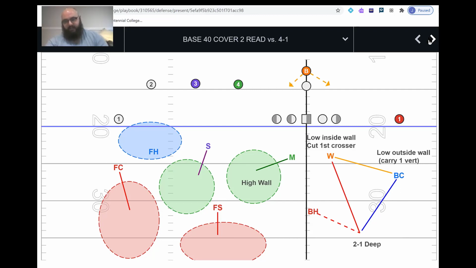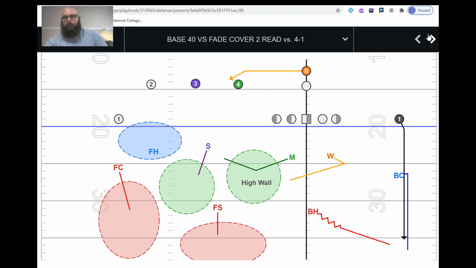Boundary half is just playing 2 to 1 deep, and that's what gives you the flexibility to come off of that vertical stem from number 1, because you've got the deep help here from the boundary half. So we're going to show some film of this, but I've got it drawn up first.